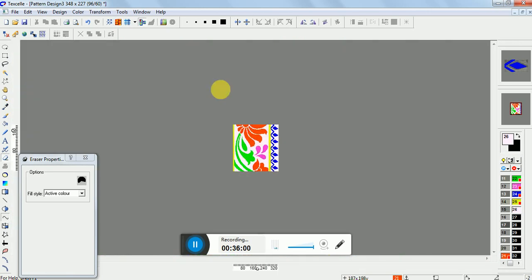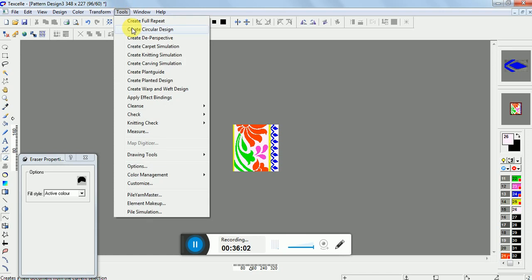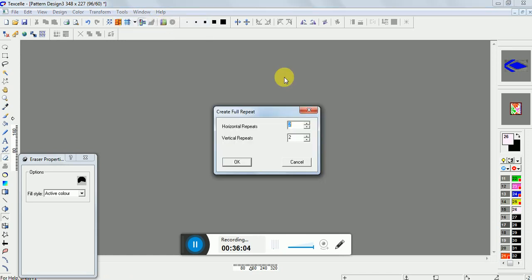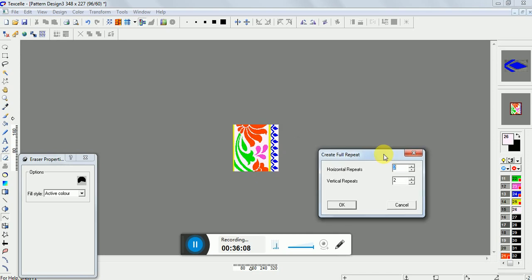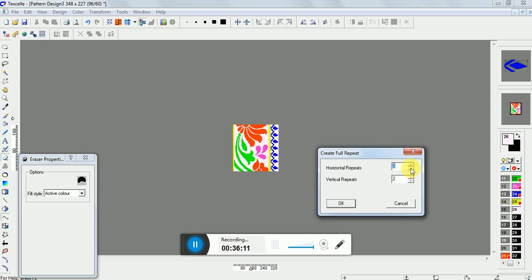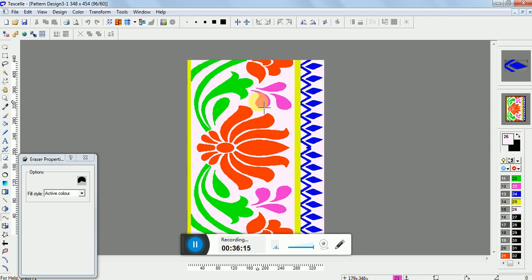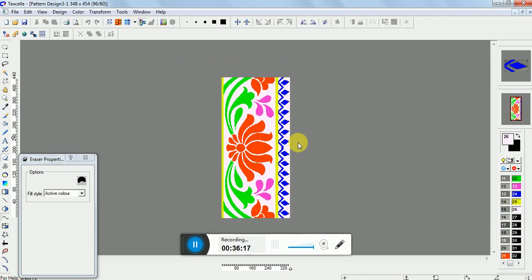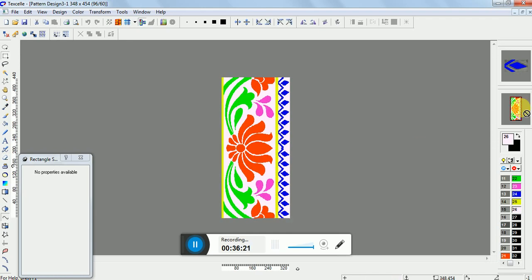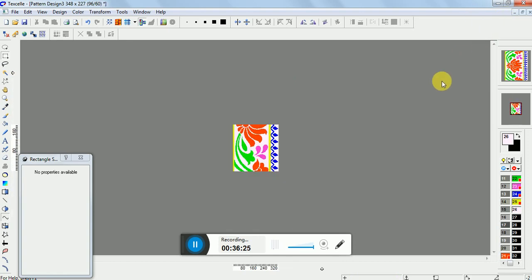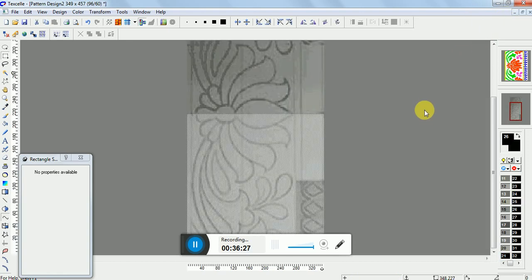This is not in full repeat. Just go and create a full repeat for vertical repeat. Horizontal is only one repeat. Vertical I want to do two repeats. Okay, this is my border. Now I'm simply going to copy this border and go to my saree.